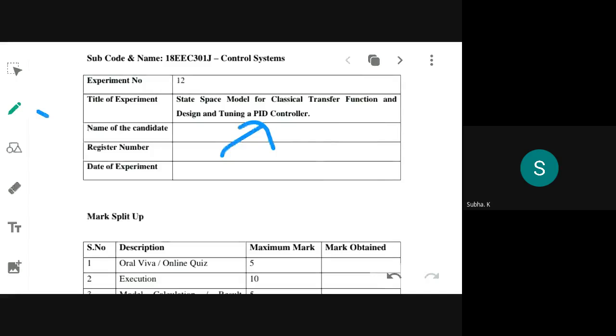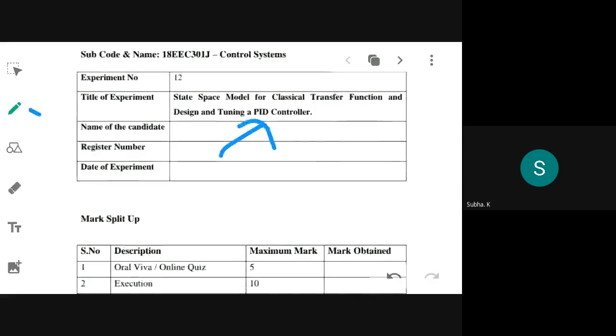Okay, so this experiment has two parts. One, how to convert a given system's transfer function to a state space model. Then how to do it in the reverse direction. That is, they would have given you the A, B, C, D constants, with the help of which you will be required to convert it into a transfer function.